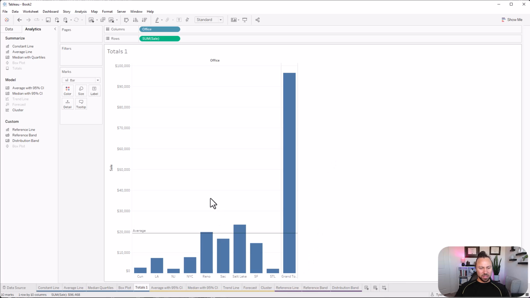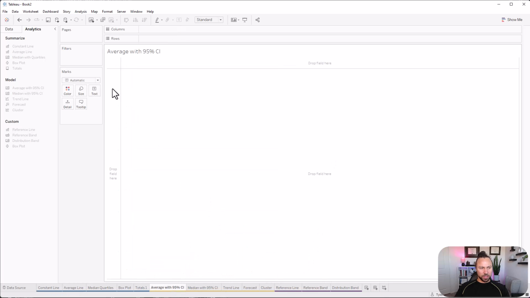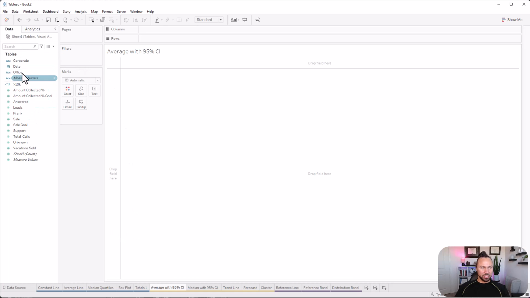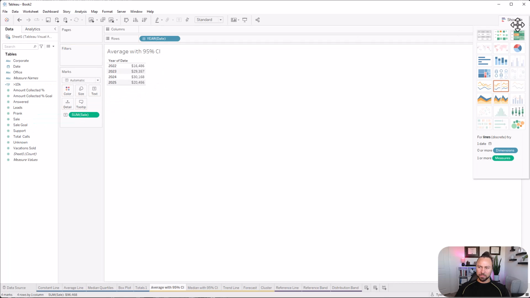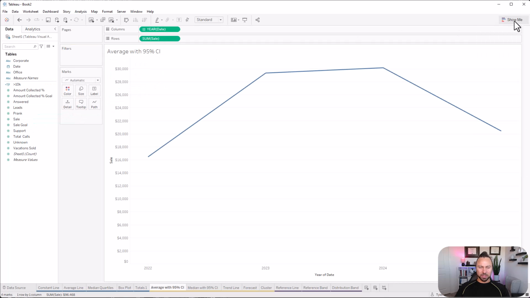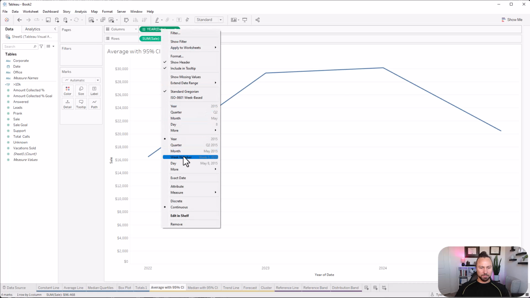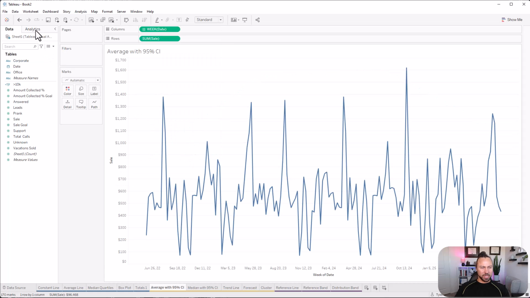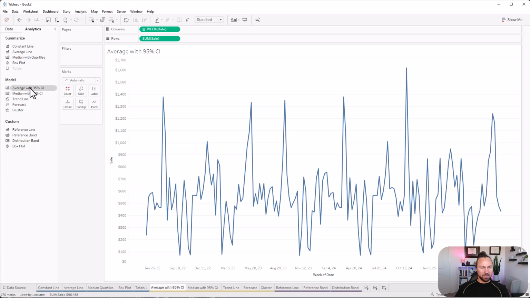All right, so now let's go to the next one. This is the next section called model. So we're going to start off with the average with 95% confidence interval. So I'm going to make a line chart real quick. And I want a little more data, so I'm going to make this weekly. And go to Visual Analytics. Average with a 95% confidence interval. We've got to choose total, pane, or cell.